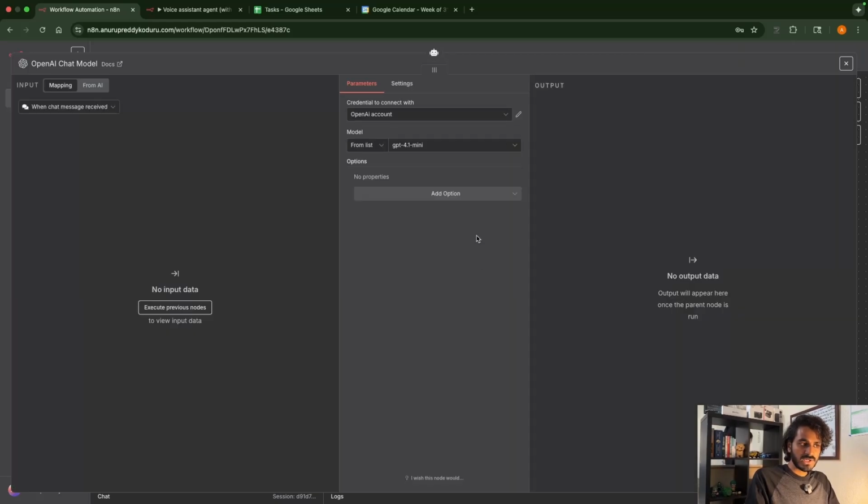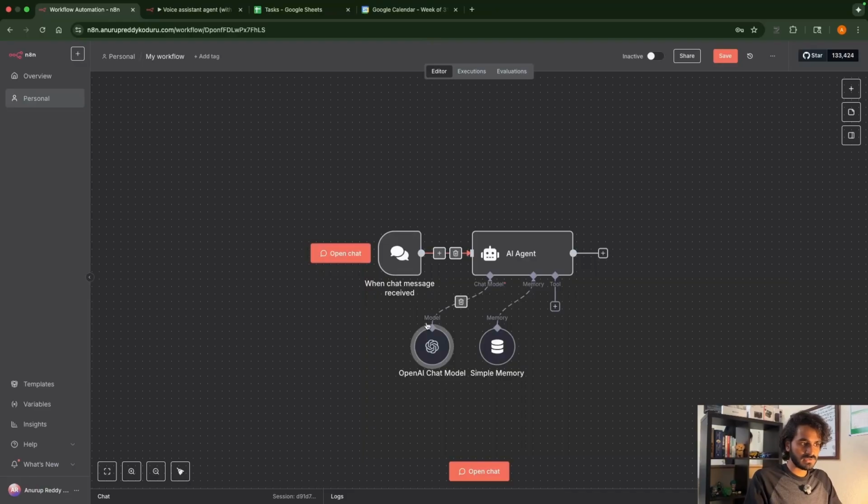Because in these ChatGPT models, every message that we give is like a new one. Every message and every answer is executing newly every time. So it doesn't know what happened previously like the ChatGPT that we use. So for that reason, we will be adding this memory.